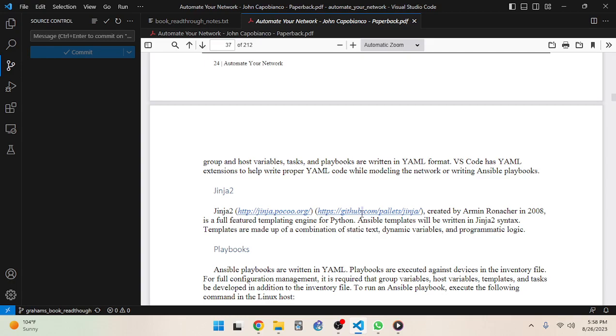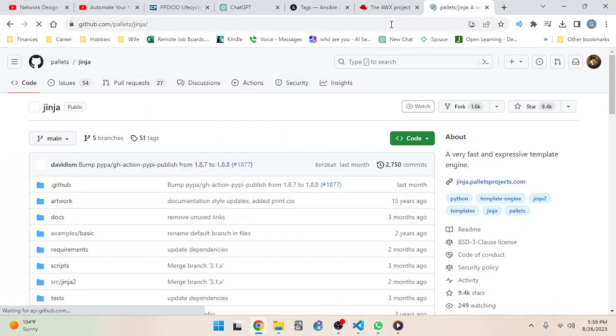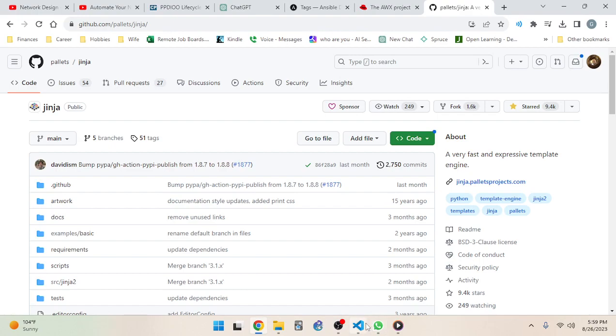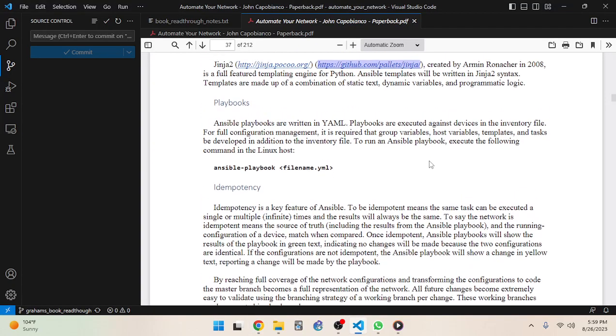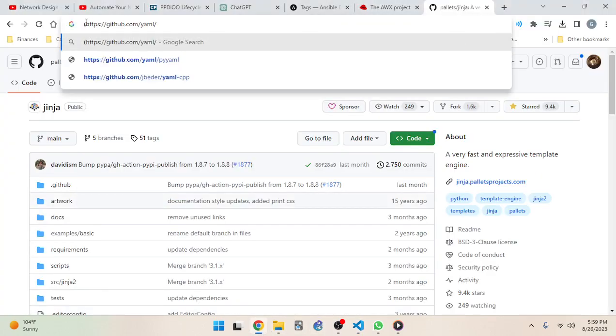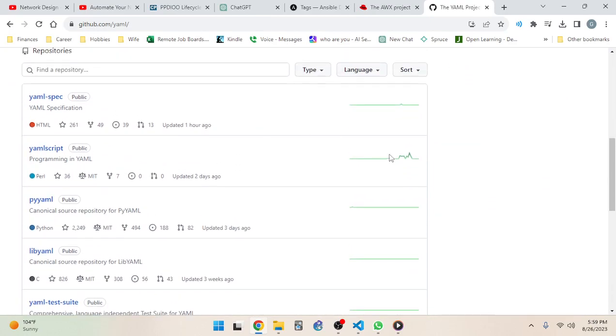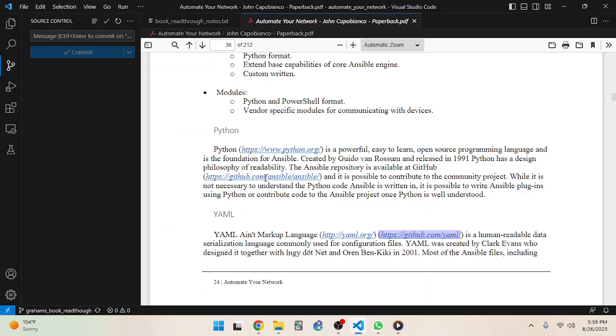So here we go, github.com for Jinja. Let's do that. So I'm going to star these repos. I just think that's smart. All right, so that's the Jinja 2 repo. So the next one is the YAML repo. Let's star that one as well. Okay, I guess we can follow that. I don't know what that means. Okay. And then there's more. There's the Ansible repo.